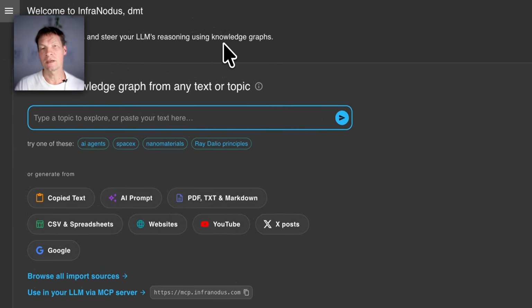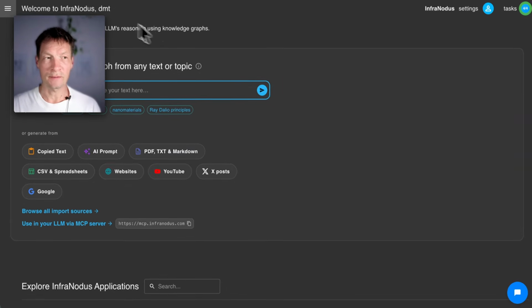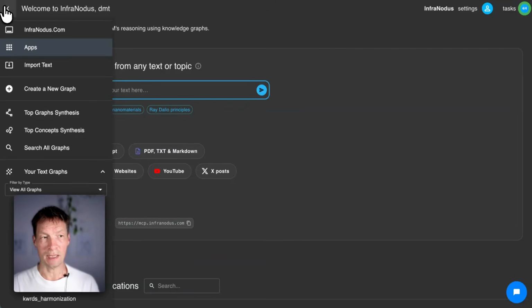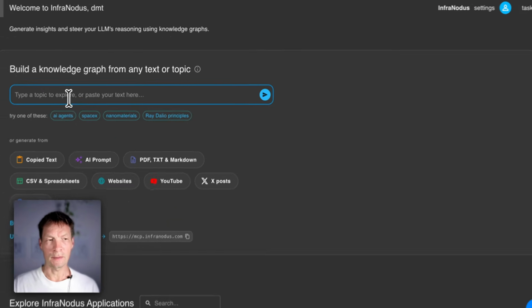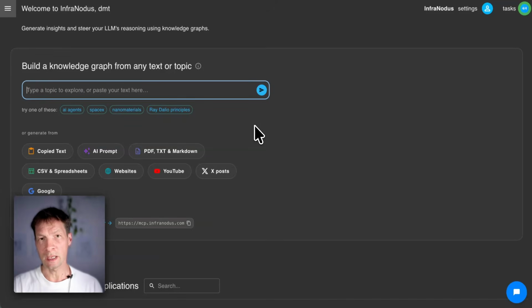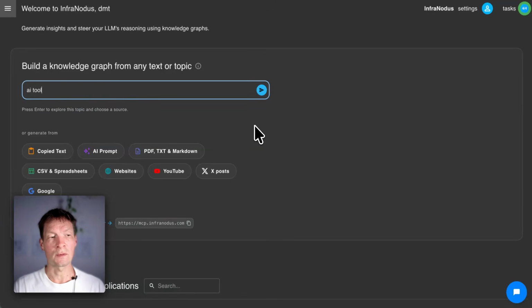The first thing that you need to do when you want to analyze a text with InfraNodus is to import that text and visualize it as a graph. You can do that in the app section here, and in this text field you can input whatever it is that you want to analyze. You can copy and paste a text, upload a file. In this case, I'm going to use Google search results because this is great for demonstration. You can use it for a topic you're interested in.